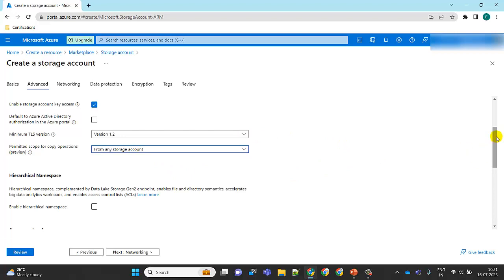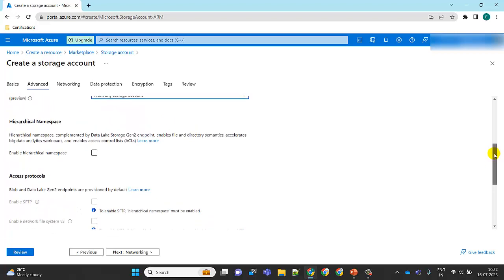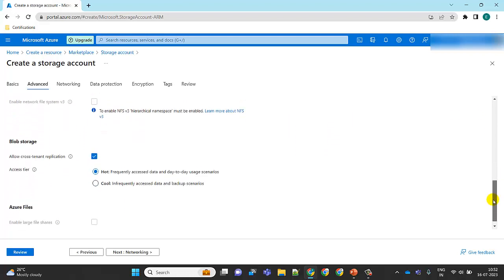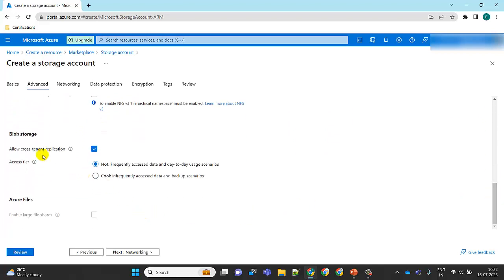Okay, now the main point is here, hierarchical namespace. For today's video, we are not going to do anything here. In the upcoming videos, we will see what the meaning of this hierarchical namespace is and what enabling SFTP is. Okay, NFS, how to use this NFS thing. We will see in the upcoming videos how to use this feature. So the rest of everything we will keep as default, like allow cross-tenant replication, we make it yes, and the access tier is hot, for frequently accessed data in day-to-day use scenarios. So in this portion we keep everything as default.